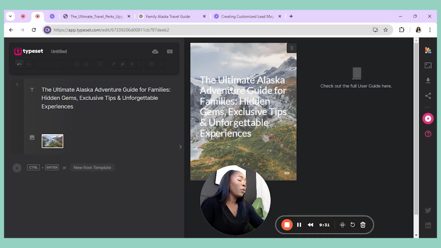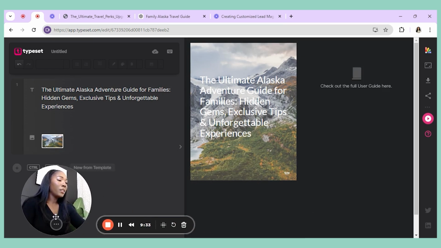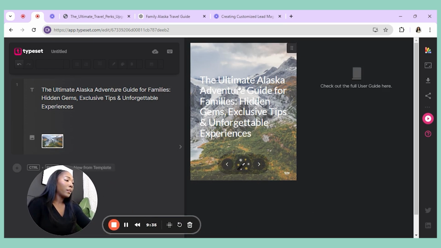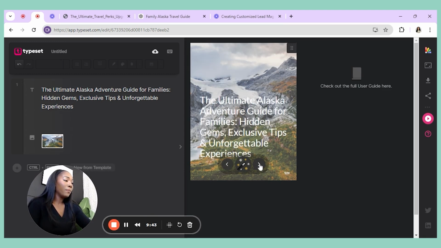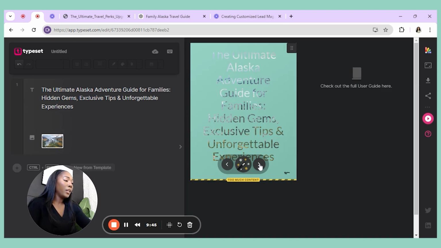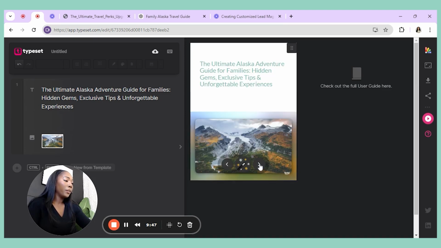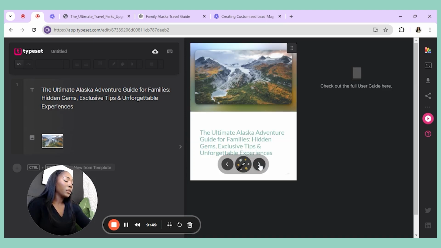Okay, so now that we put the picture there, I don't necessarily like that the words are kind of hard to read on top of the image. So what you can do is filter through the designs that they have, right? And see if any of them looks better. Okay, it's not terrible.